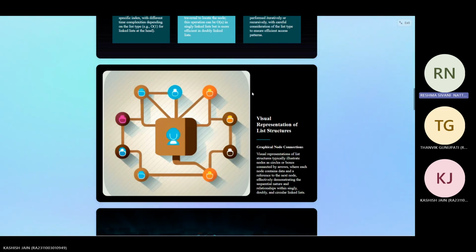So I'm going to tell you about the visual representation of list structures, graphical node connections. When we talk about lists, especially linked lists, it's helpful to visualize them. Typically, nodes are represented as circles or boxes with arrows showing how they connect to one another. Each node contains data, the information you want to store, and a reference or a pointer to the next node in the sequence. This visual aid helps us understand how data is organized and how we can navigate through the list.